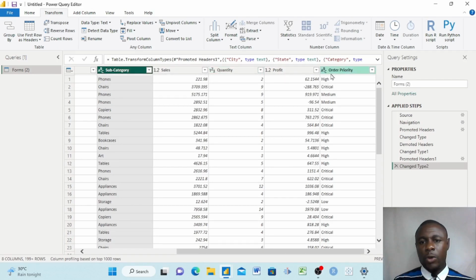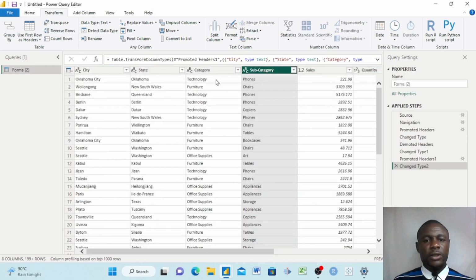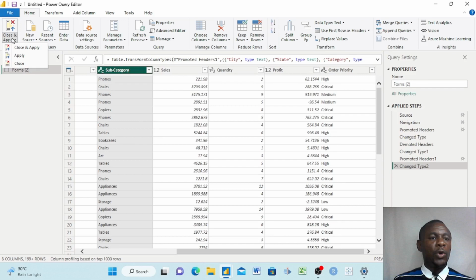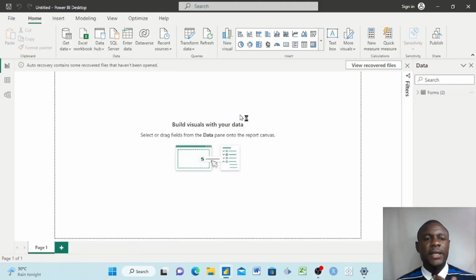Okay, this is dealing with text, so we have ABC. This is dealing with ABC. This is data types. So this is fine, so we just load this. We just go now to Home here and we go to Close and Apply, and amazingly our data is loaded. So if we come here, you see you click, you find the data all here.